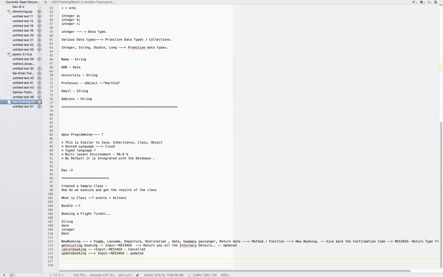Clear? Actions would be cancel booking, and update booking. Cancel booking, get existing booking, new booking, update booking, everything is an action. What is an event?